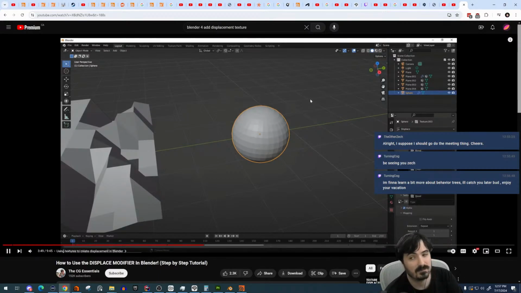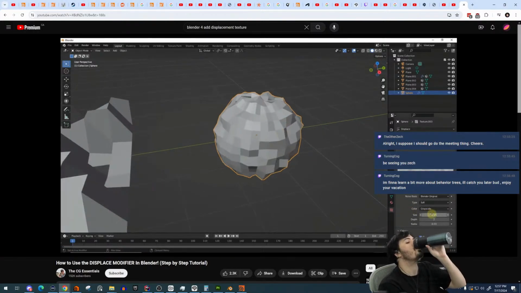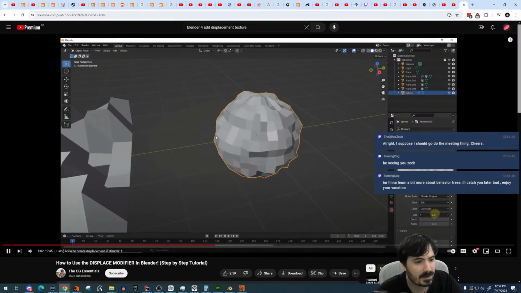But you can also use things like noise. So let's say I was to come in here and select the option for cloud right here. When I select the option for cloud, that's creating a procedural texture.